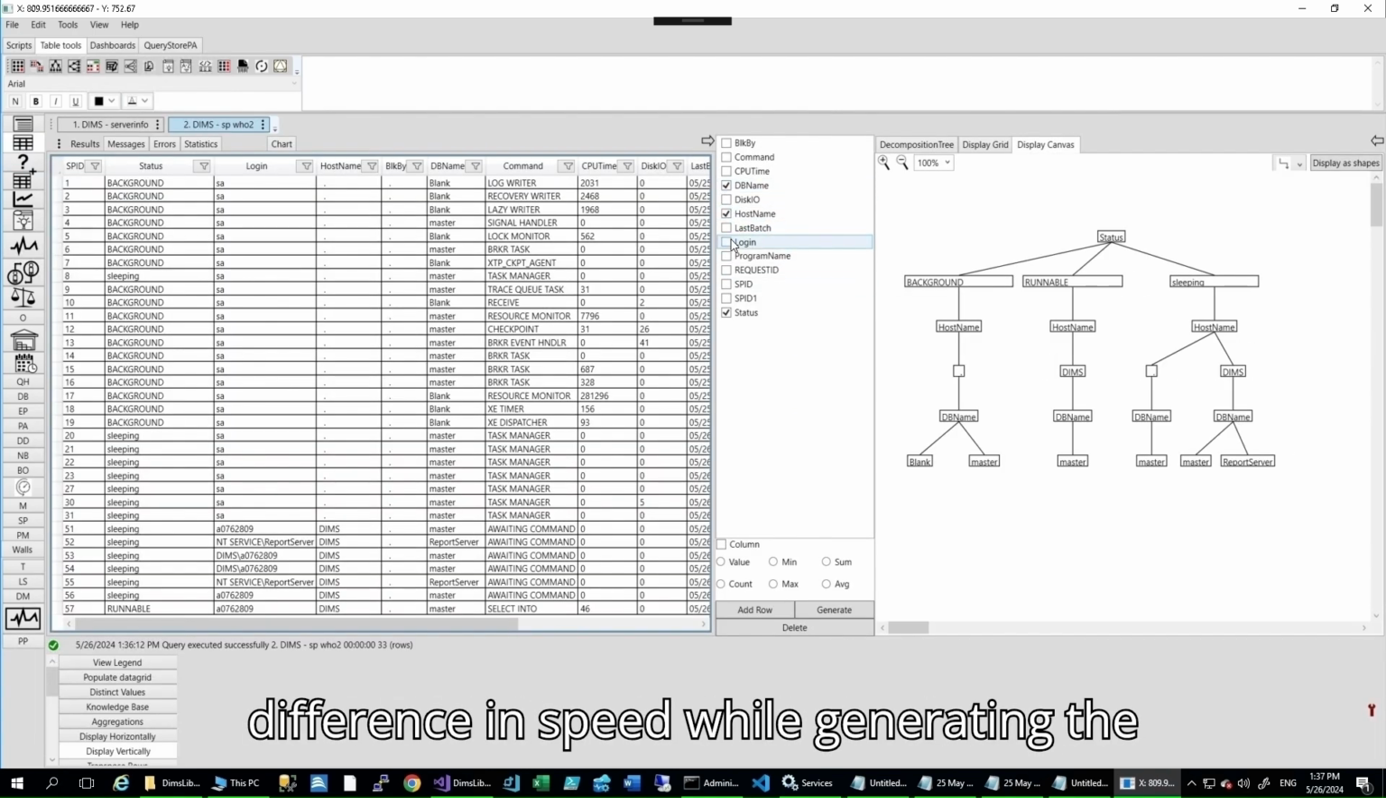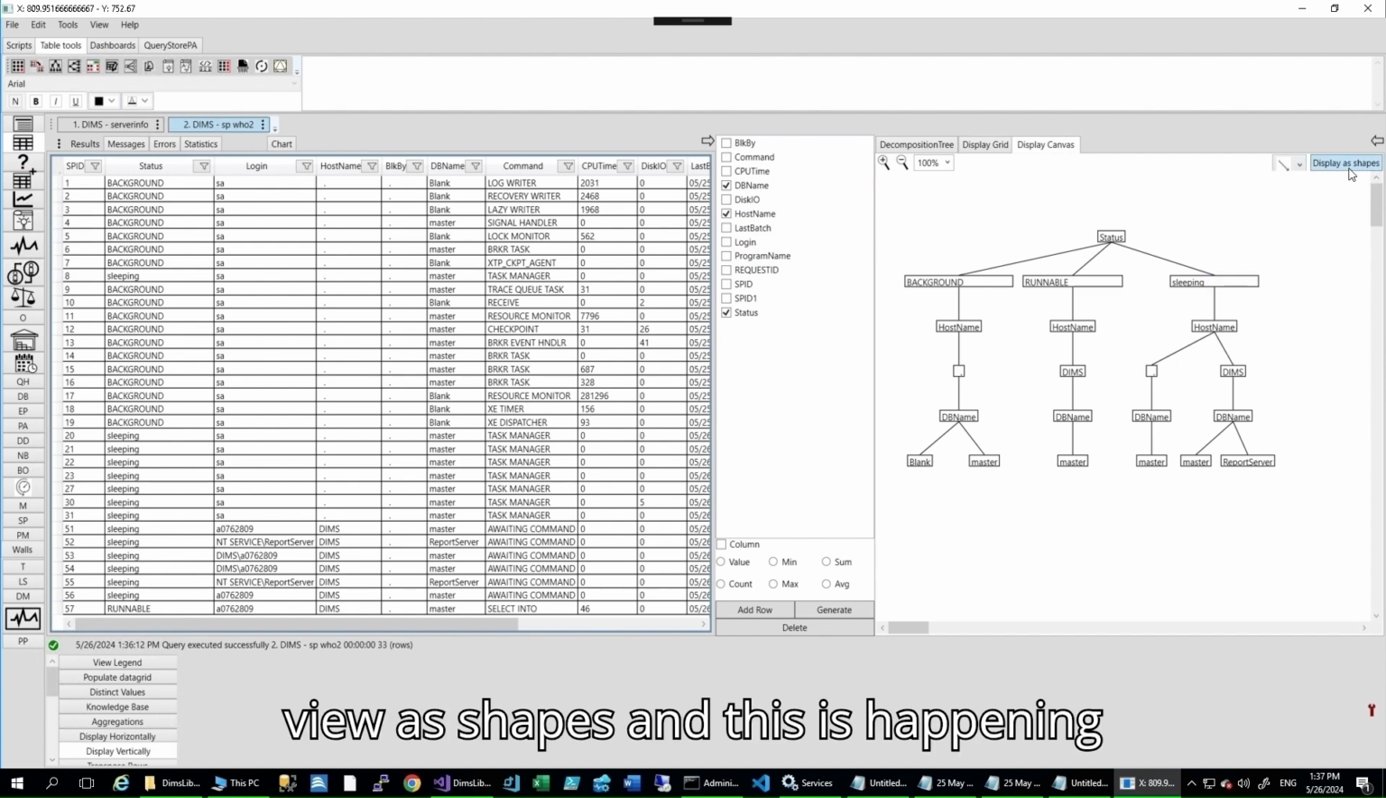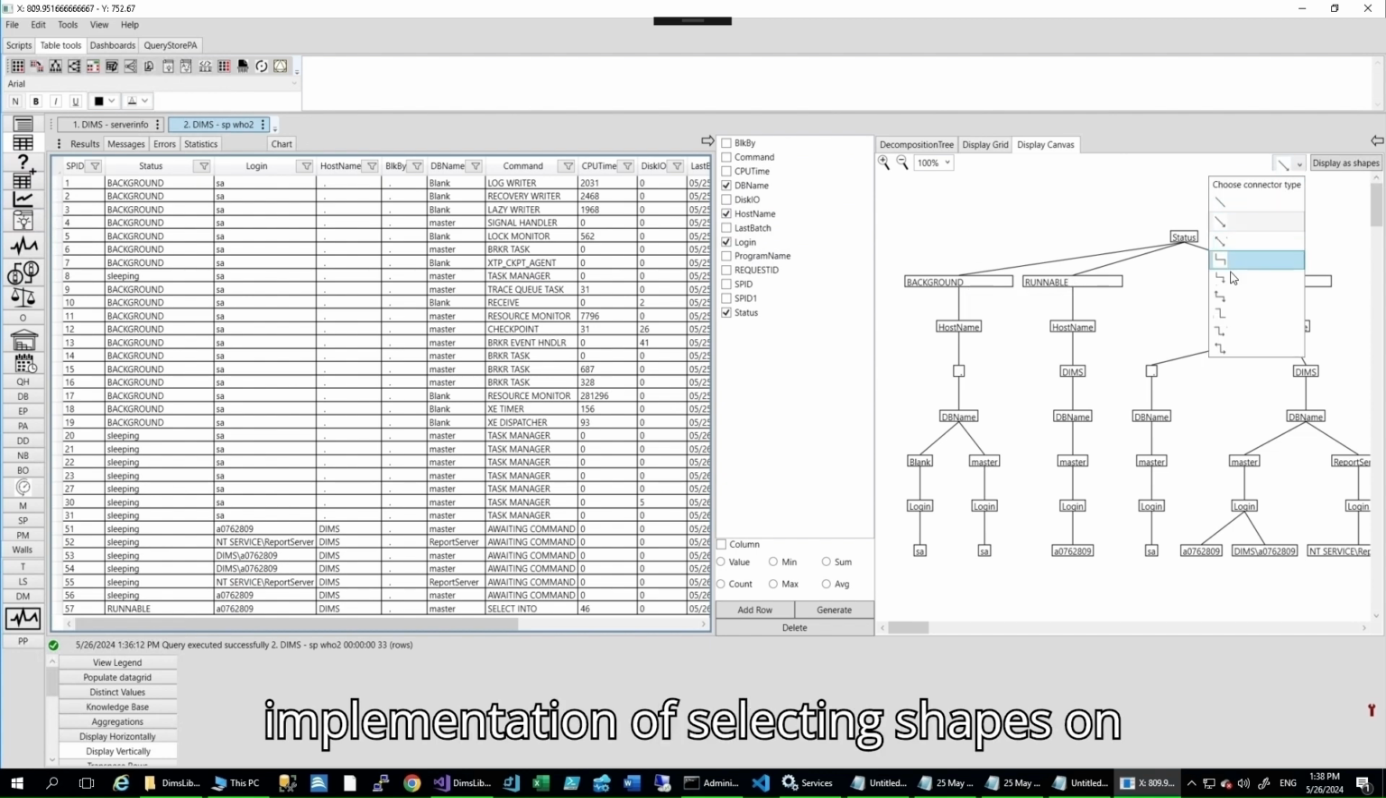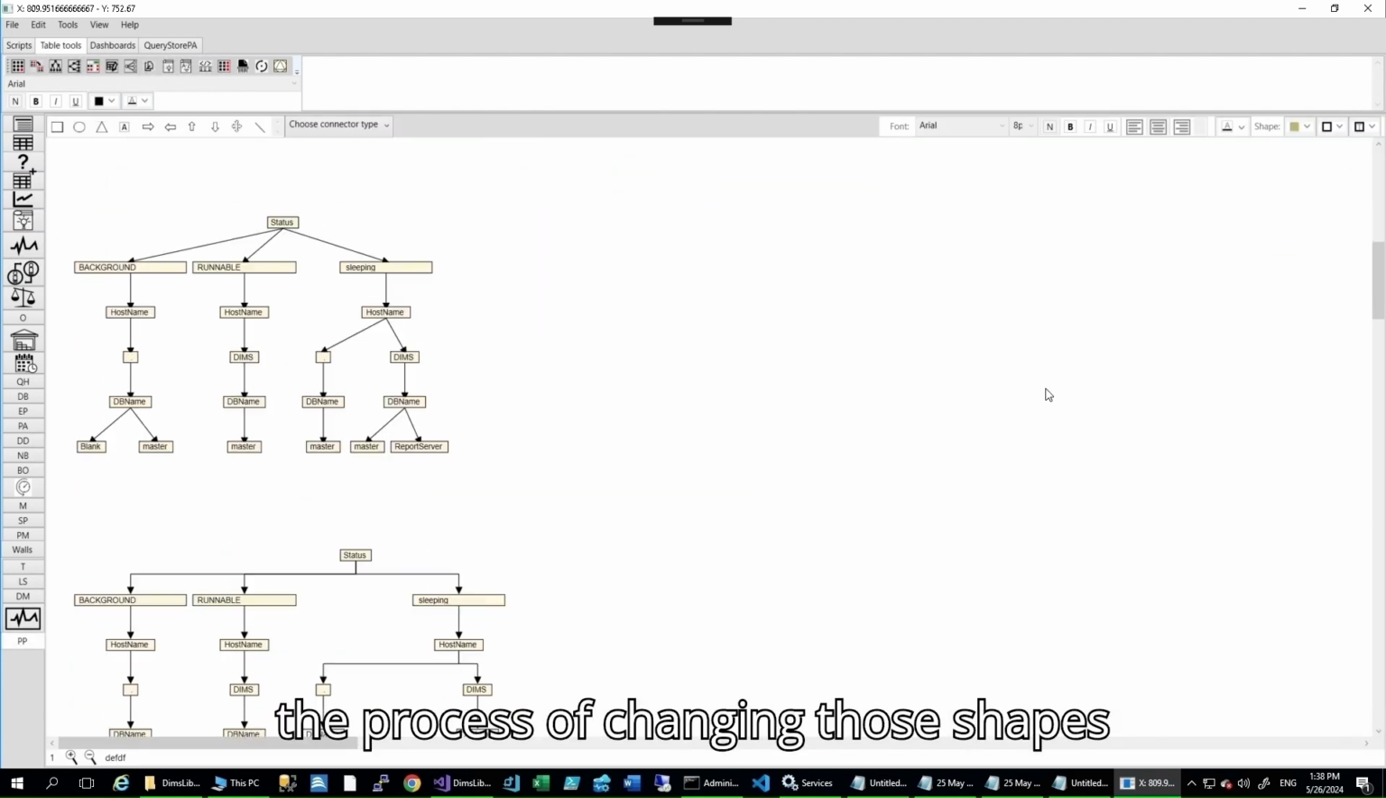I am sure you have seen the difference in speed while generating the hierarchical view as text blocks and the view as shapes, and this is happening because rendering text boxes on screen is more intensive than plain text blocks. The amount of connectors created to display the hierarchical view led to the implementation of selecting shapes on canvas of a specific type in order to speed up the process of changing those shapes' properties.